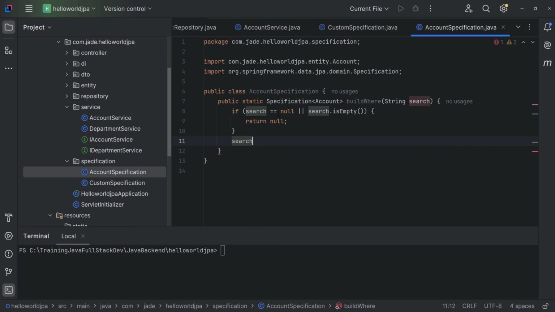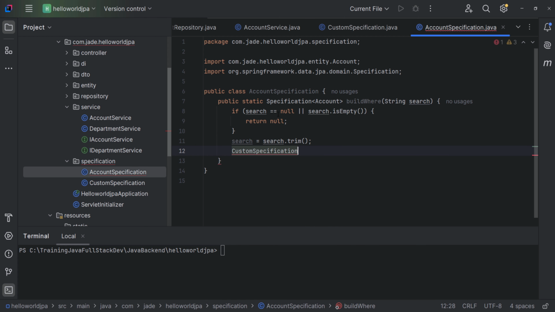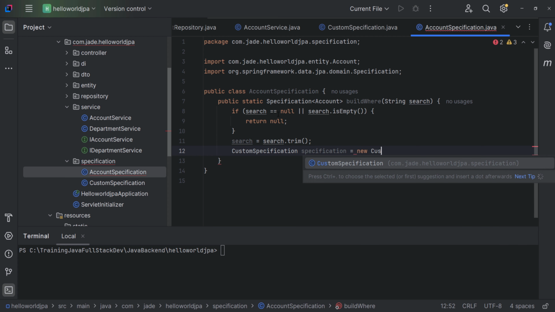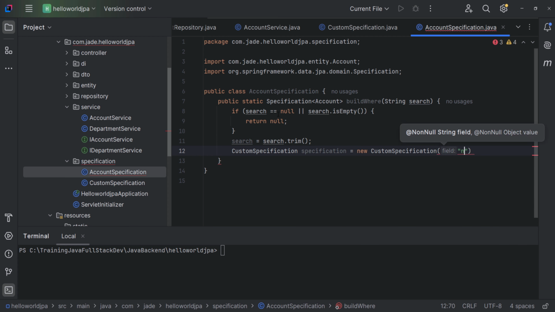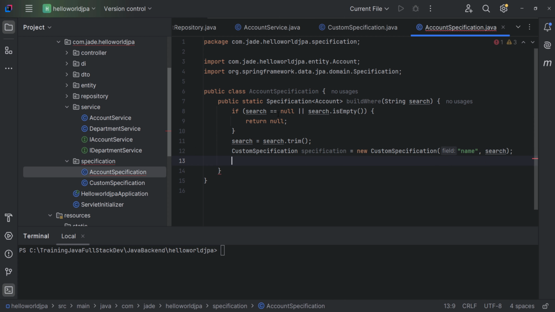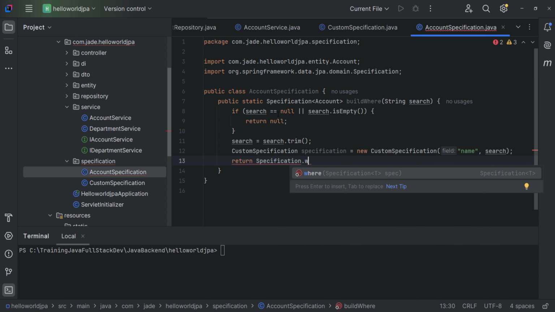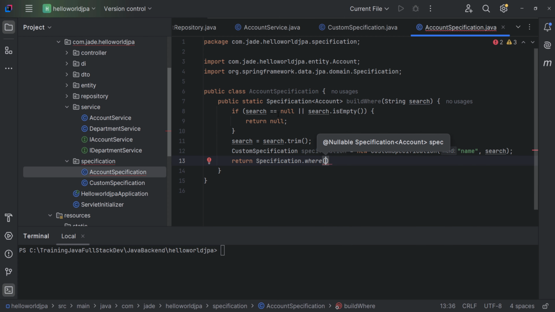Okay, and then if it's not null, you can trim it, and then we will create a custom specification. Specification equals new custom specification with the name field. All right, and the value is the search, like this. And last one, using the specification, return where with the specification.